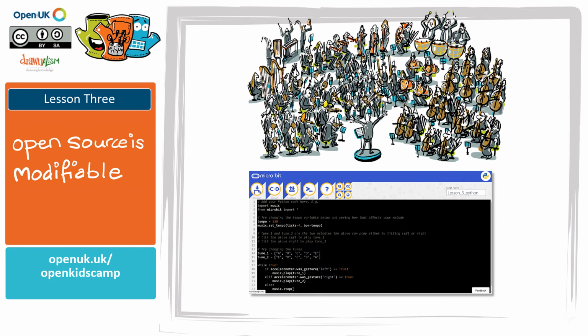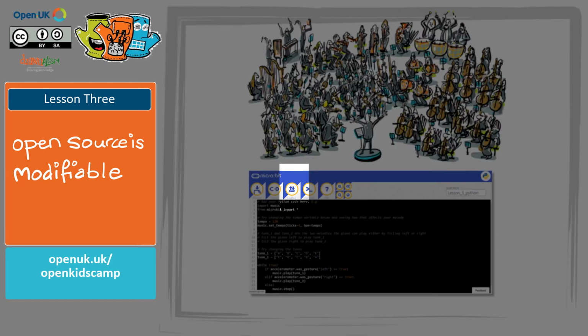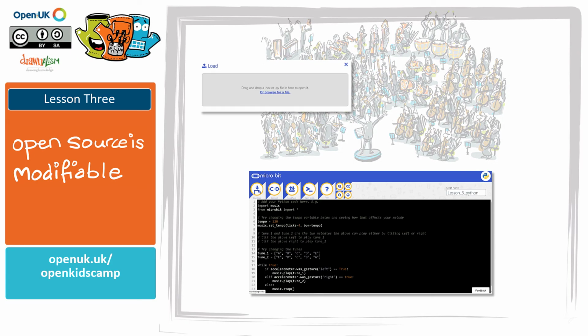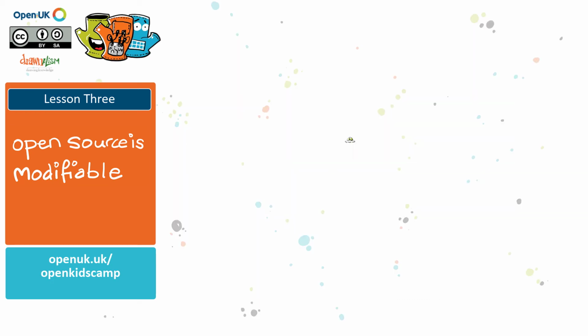You can download and run this Python code just like you would with MakeCode. Head to Load, Save, and this time press the button that says Download Project Hex. Drag the downloaded hex file onto your micro:bit and have a play around.